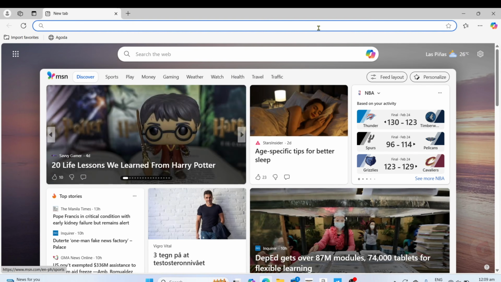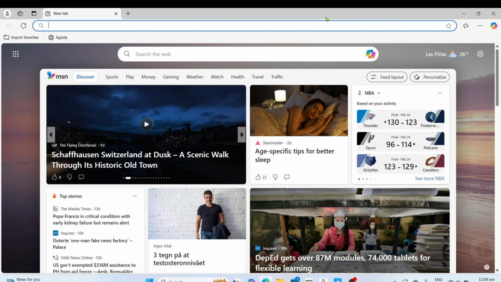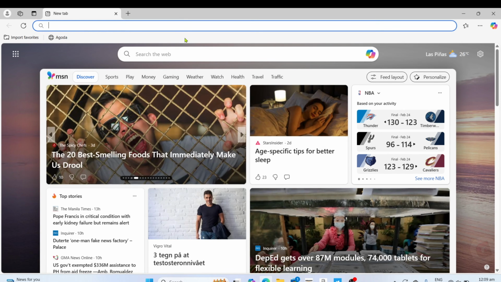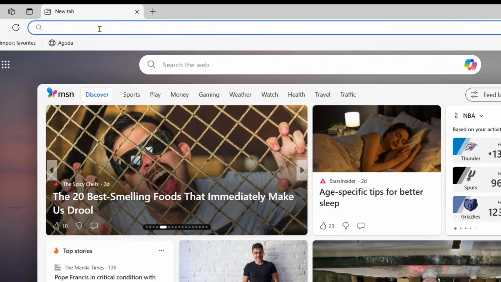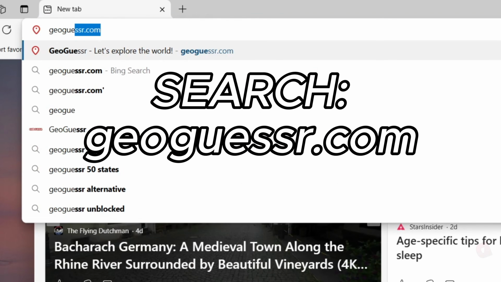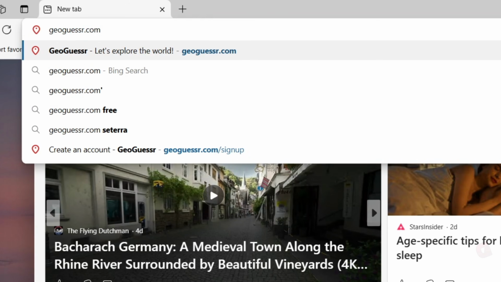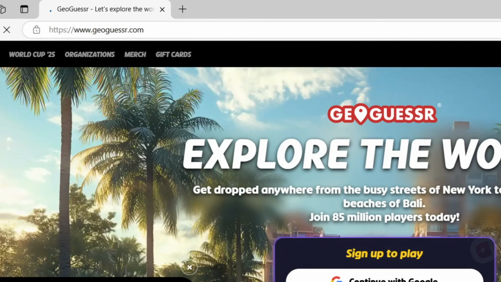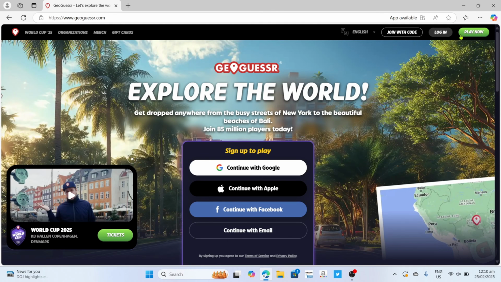And once you're on your Microsoft Edge, next, you will need to go to the official website of Geoguessr, since that's where we will download the game. So just search for geoguessr.com on your search bar. Make sure to enter this correctly so you will be directed to the website. And after searching, you will now be on the website.